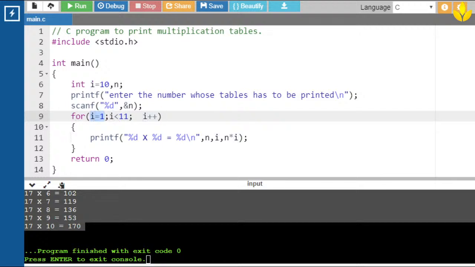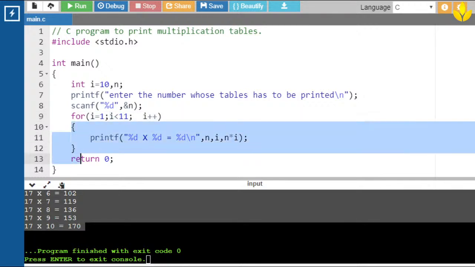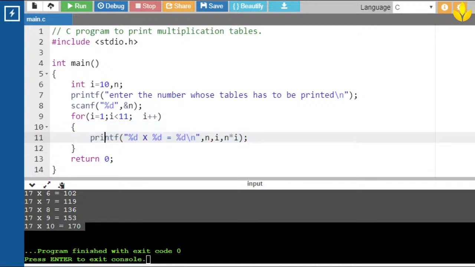What will happen? It will come here to initialization, then condition. If the condition is true, then only it will enter the loop body. Once it has executed the loop body, it will come to the repeat part, and then again condition, loop body, repeat, condition, loop body, repeat, until the condition remains true. When the condition becomes false, it goes outside to the next instruction. Clear? Hope this is clear.